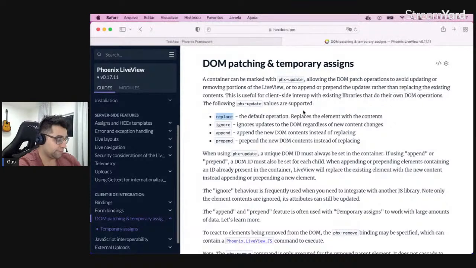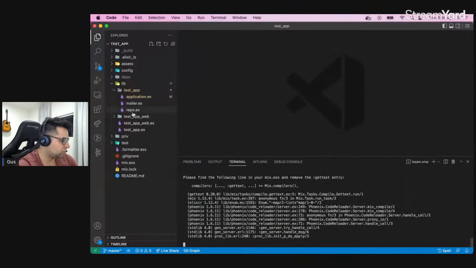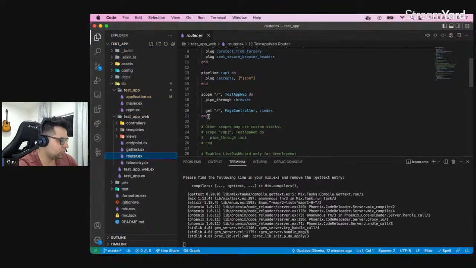So as you can see, we have this article. We're going to test first without using temporary assigns and phx-update. After that, we will use temporary assign and phx-update and see some other behaviors. So first of all, we need to create a LiveView page. I'm going to change this to a live page.